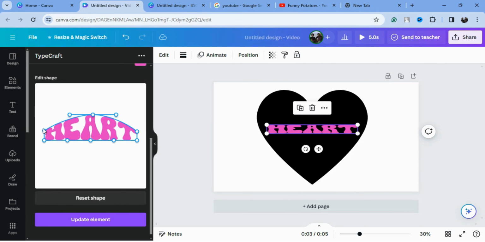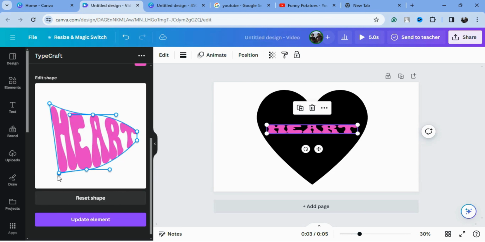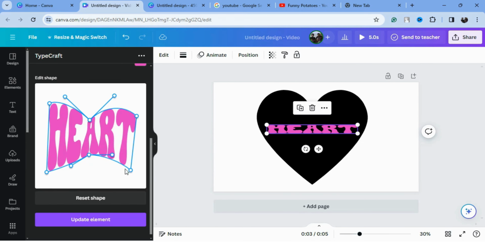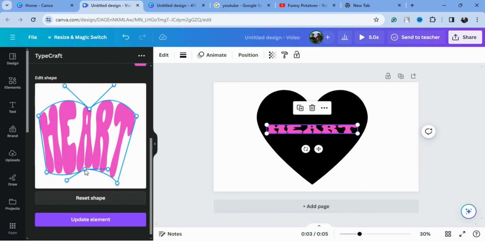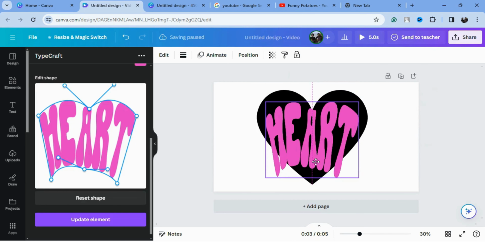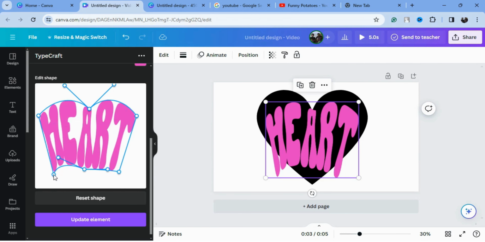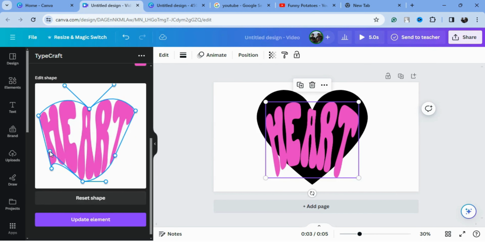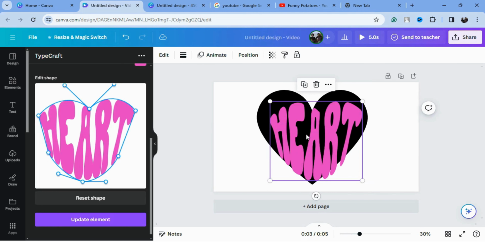Drag the points to make the text hearts. Just drag the points to give it a heart shape. Update the element to see how your text is looking now. Just drag it from here and stretch it from the bottom. Update the element to see how your text is looking in the element.